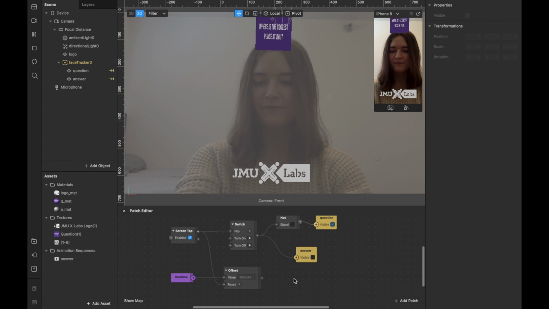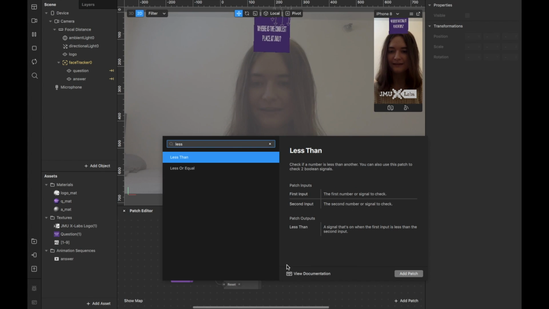So let's say we want the filter to run for about 4 seconds before it stops and finds an answer. Let's add a new patch and it's going to be called less than.